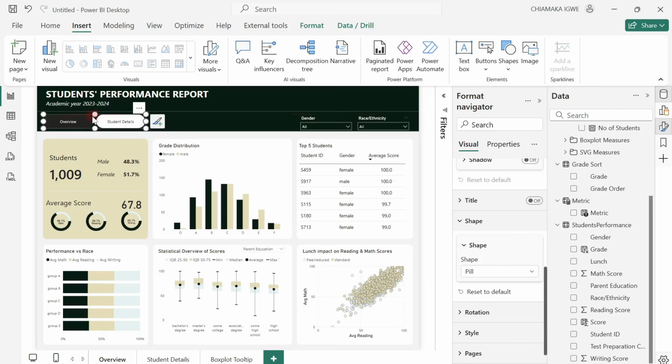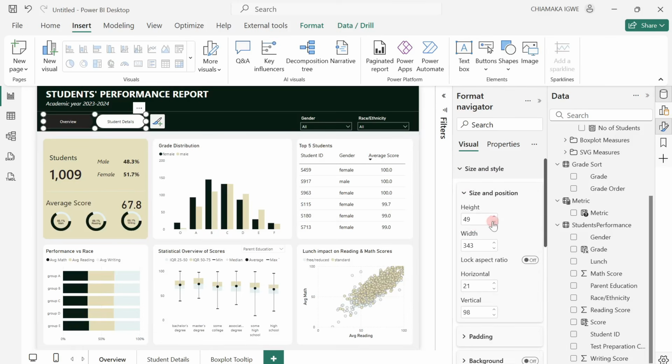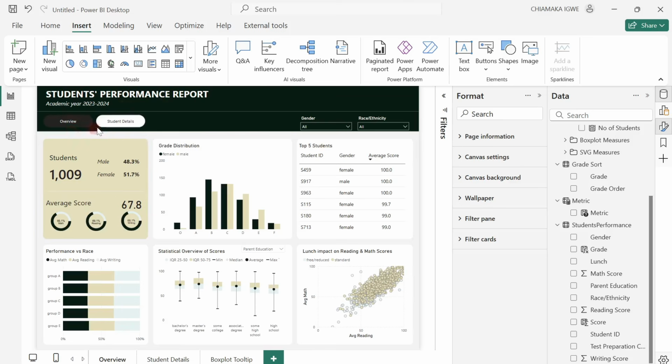Then reduce that a little. Okay, I still want to reduce the height, so let me just go to the size. Okay, then increase the horizontal position. I think this is perfect now.